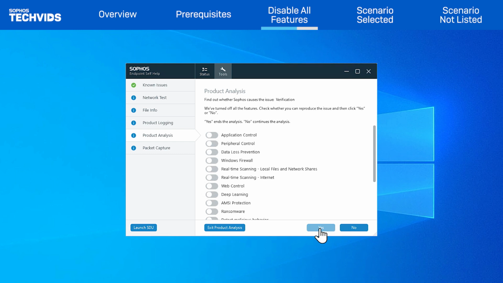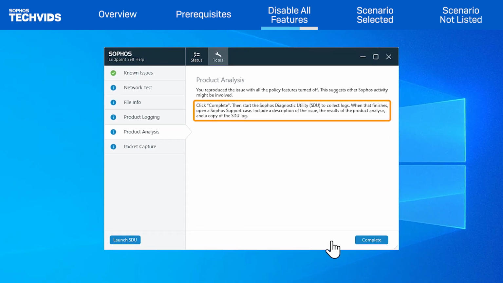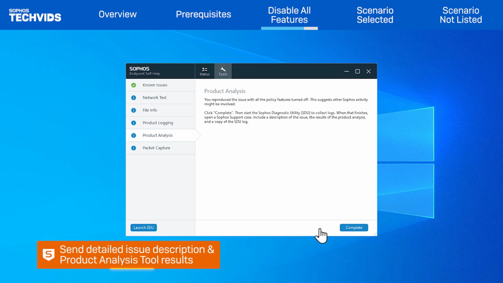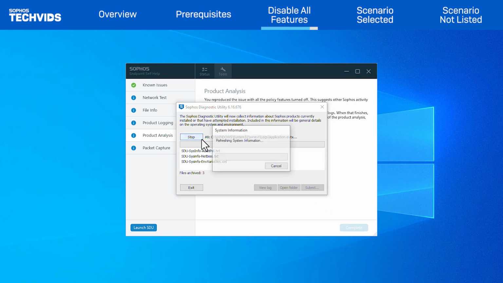By selecting Yes, the issue continues to persist, the troubleshooting tool advises you to gather an SDU log and raise a Sophos support case on support.sophos.com. Ensure you include a detailed description of the issue and the results of the product analysis tool. Click Complete to launch SDU log collection.